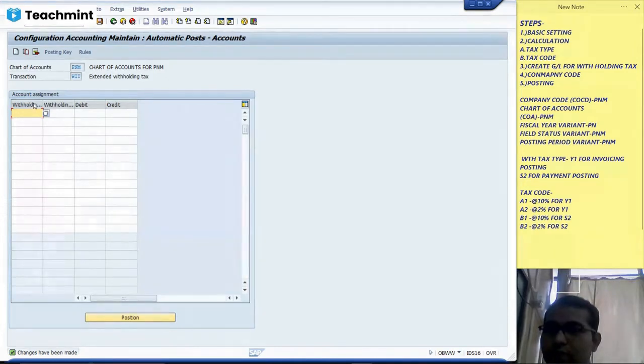At first we have to click on the accounts. Here we maintain the withholding tax type, which is Y1 and S2. Put the withholding tax code A1, A2, B1, B2.